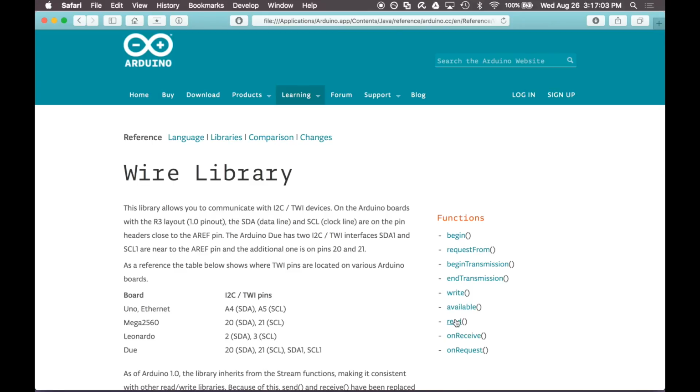So that's the Wire library. Let's go ahead and take a look at the sensor stick and get ready to use it.